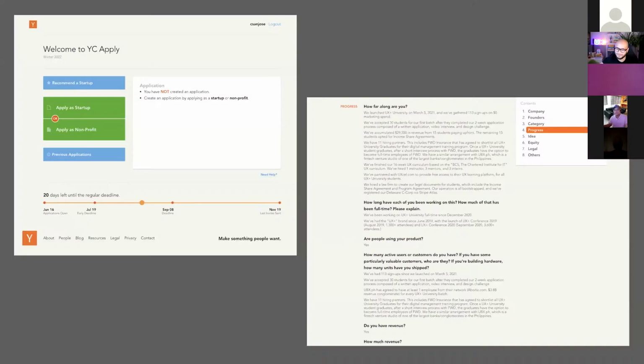So when you go to Y Combinator, they ask you very specific questions like how long have you been working on this, why should we invest in you, are people using your product, how many active customers do you have, valuable customers. So they're looking at scalable startups, not really pre-recorded courses. And then after watching a bunch of, I guess, Startup School videos, it didn't really work.